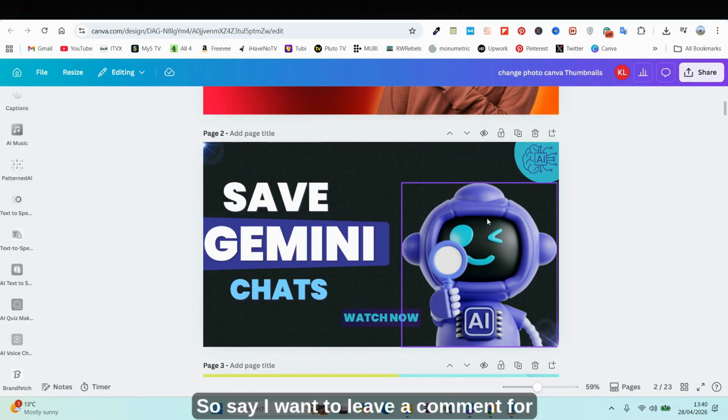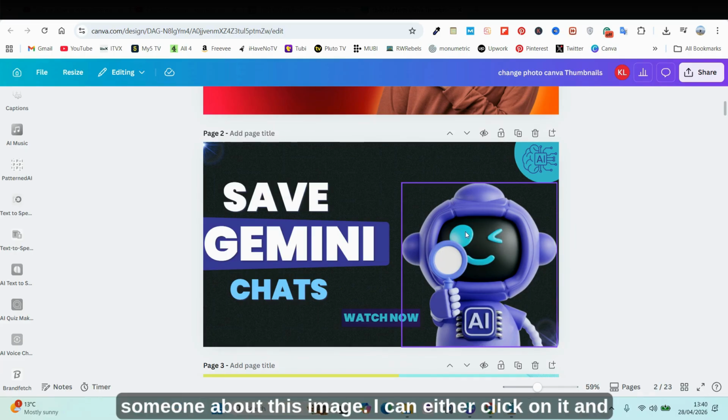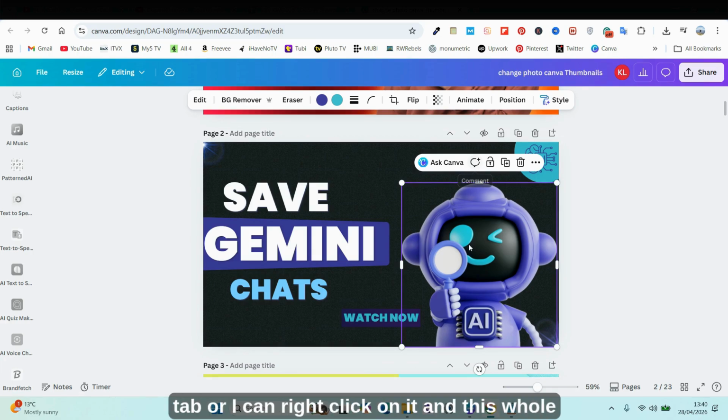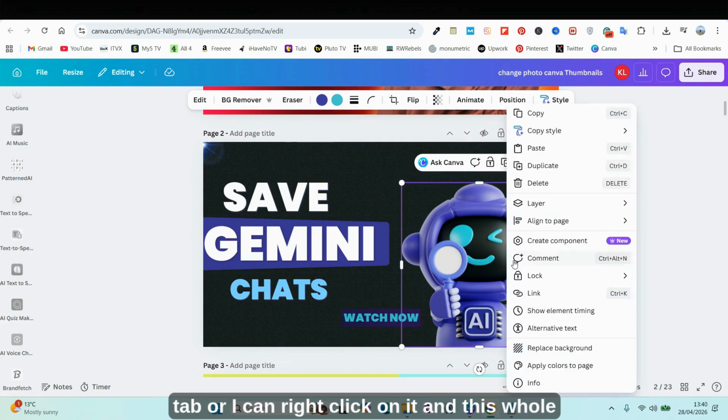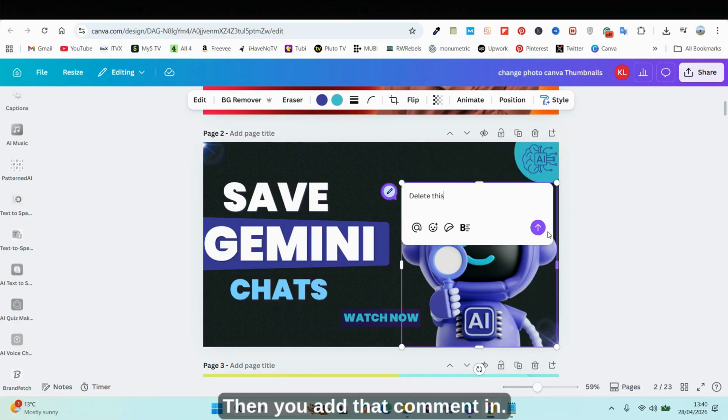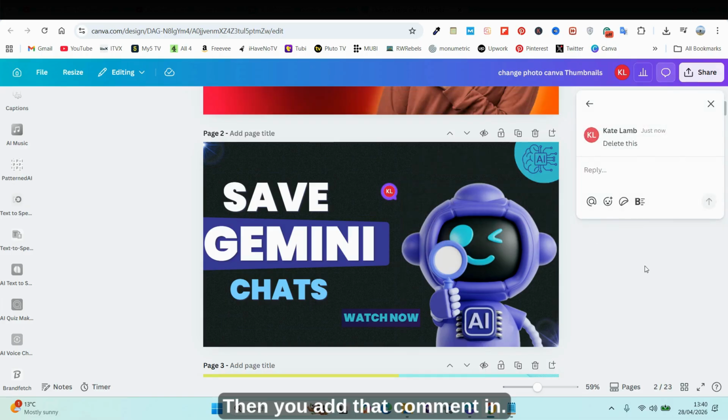Say I want to leave a comment for someone about this image, I can either click on it and then click on the little comment tab, or I can right click on it and this whole bar will pop up and I can click on comment. So I'm going to do that, and I can add my comment. Maybe it's something like "delete this", then you add that comment in.